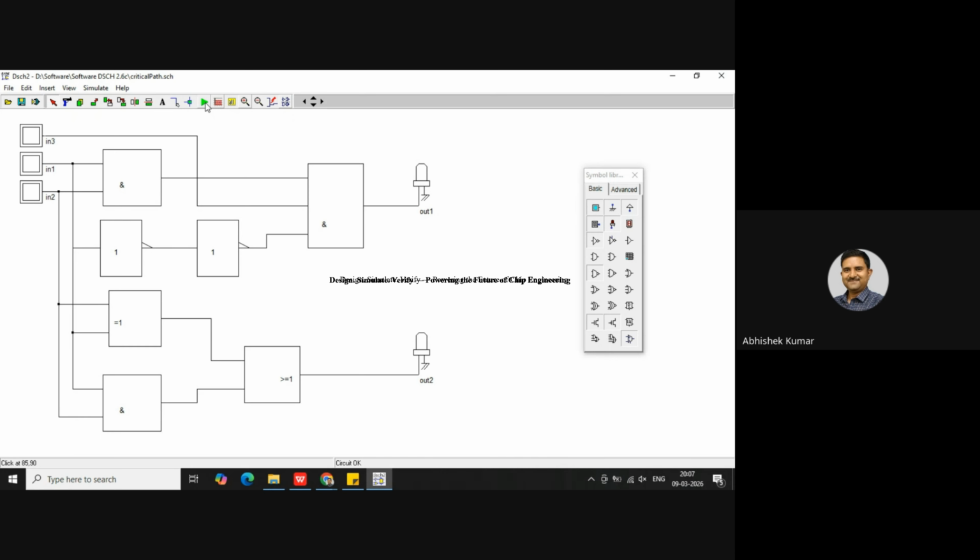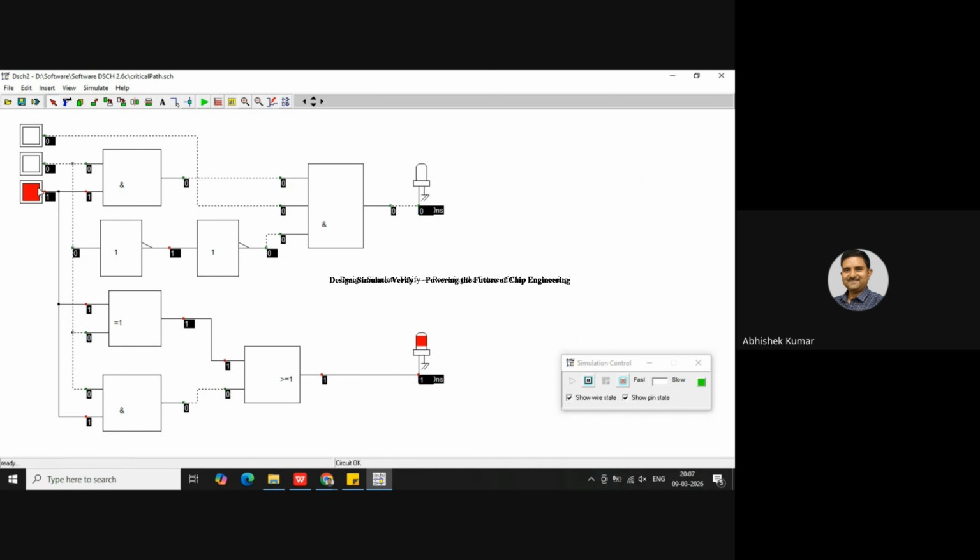Now what we learn from here is which path is faster. It will display the output. We call it the critical path. I told you the longest path defines the critical path. So now, providing the 1 1 1 input, I'm getting both outputs as 0.